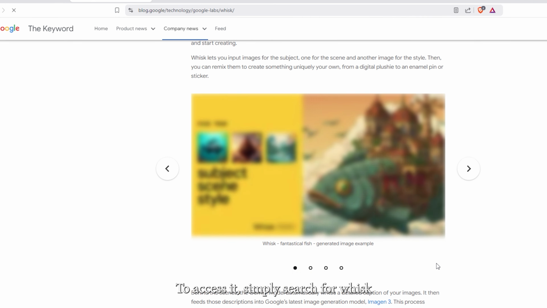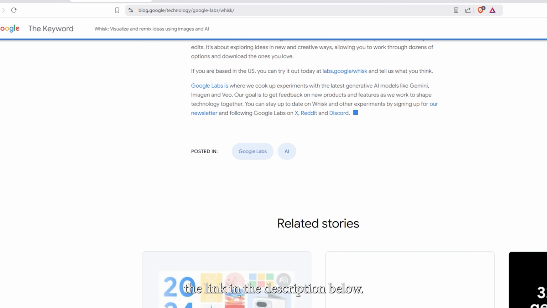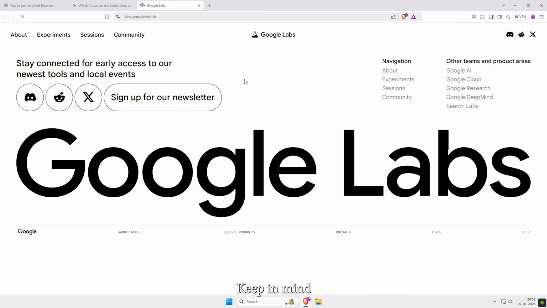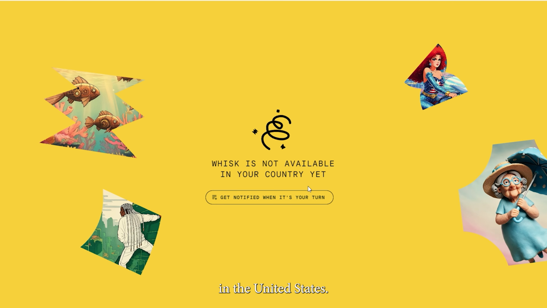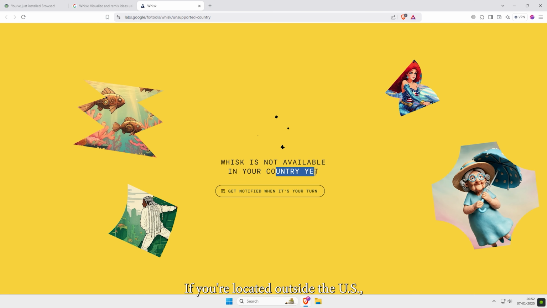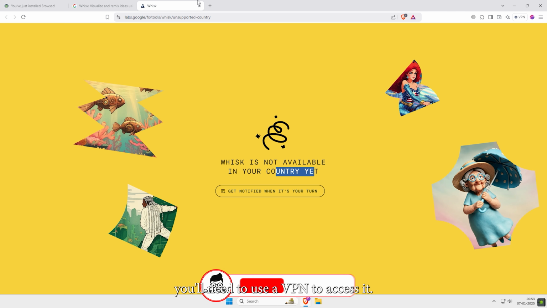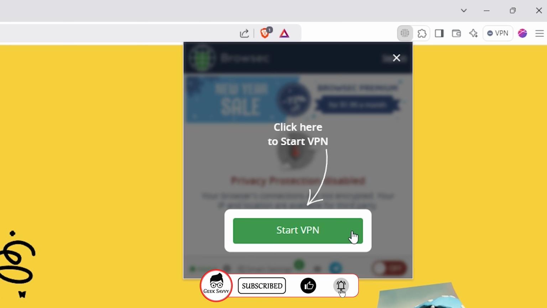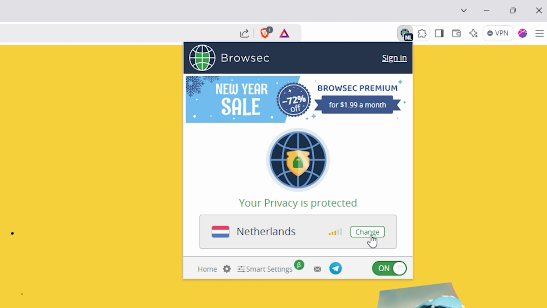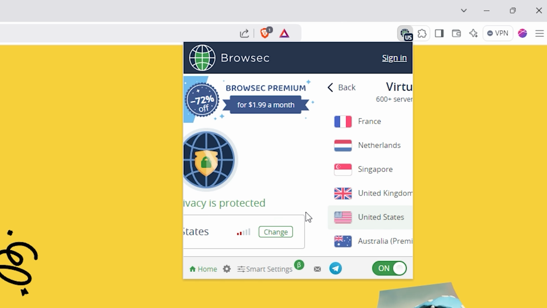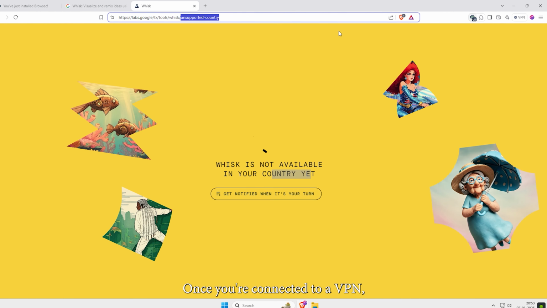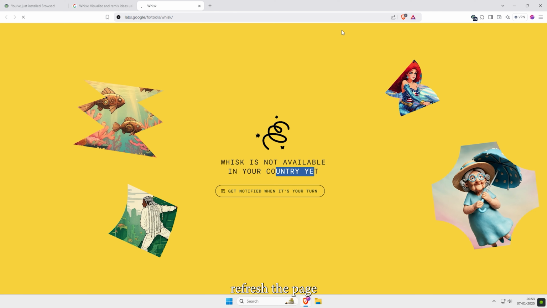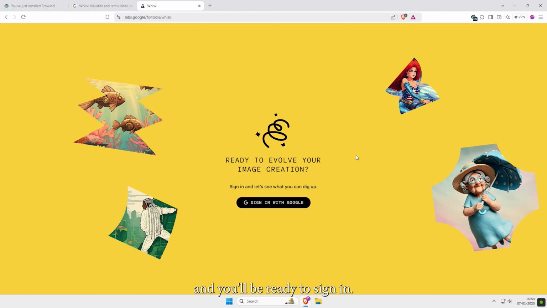To access it, simply search for Whisk AI, or check the link in the description below. Keep in mind, this tool is currently only available in the United States. If you're located outside the US, you'll need to use a VPN to access it. Once you're connected to a VPN, refresh the page, and you'll be ready to sign in. The tool only supports Google Sign-In, so click on that option to proceed.